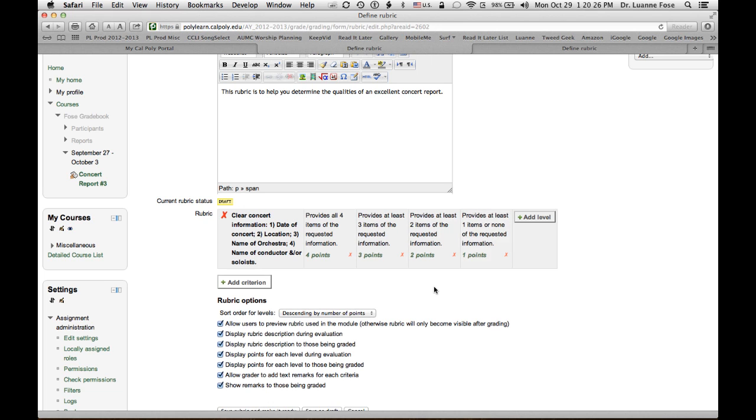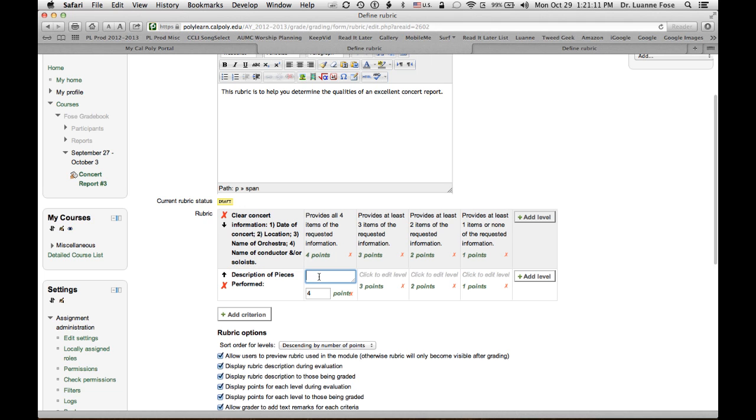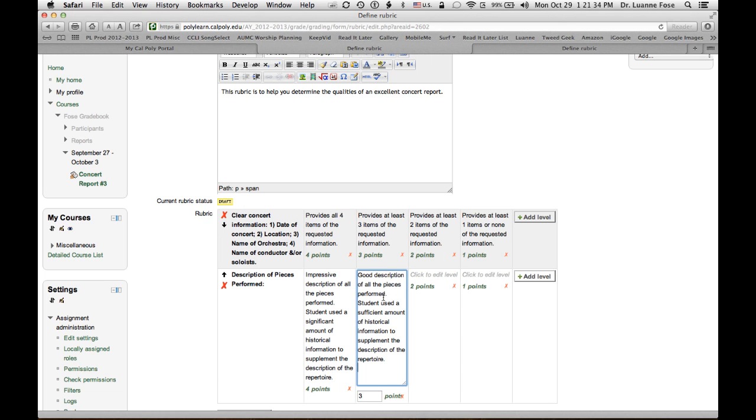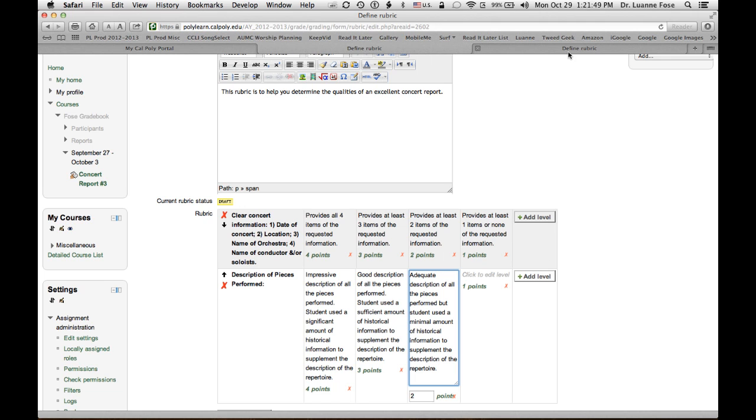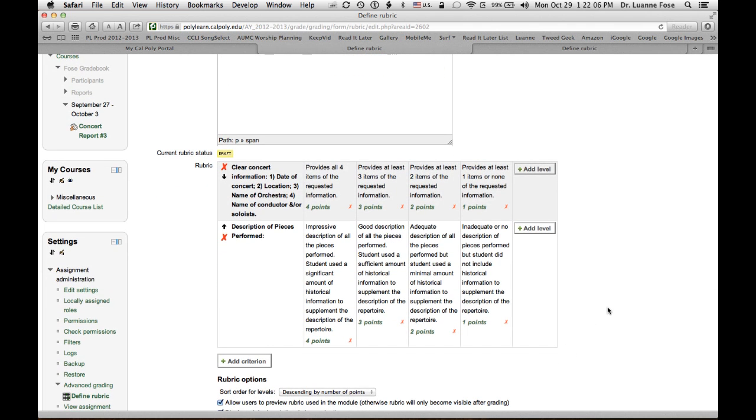Now I can just go and add some more criterion by clicking the Add Criterion button and type in the next one. In this case, I want something to do with the description of the pieces performed, so perhaps they gave me an impressive description, and it goes on and tells them what that is. The student gives me a good description. Type in an adequate description is given, or perhaps the student really didn't give me a description at all. And then you would just continue in a like manner here, adding all the criterion you want, however many levels.